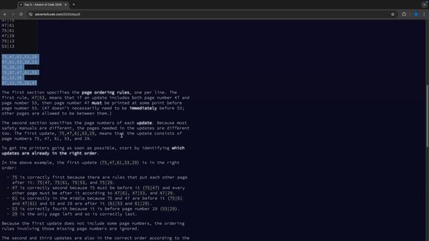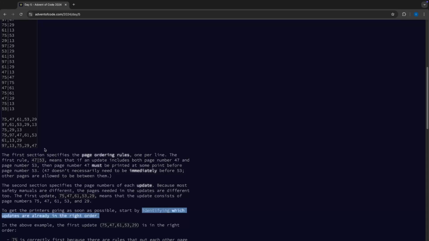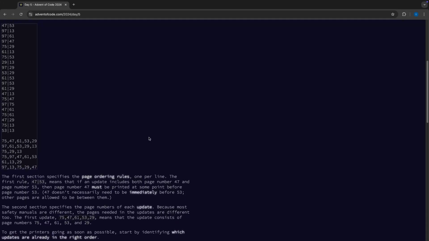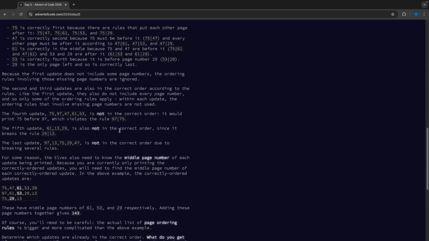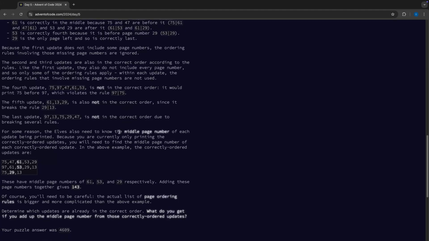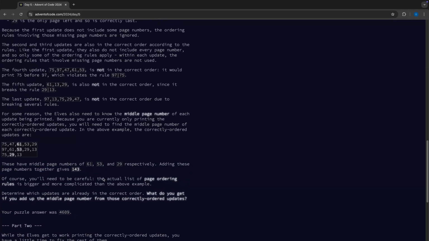The problem says, so for part 1, we have to determine which of these sets in the second part of the input are already in the correct order. And the order is established by these ordering rules, right? And then what we do is for each one of them that are ordered, we get the middle page number, so the middle element of the list. This implies that all of them are of odd length, which they are. And we add all those numbers together, and that gives us our answer.